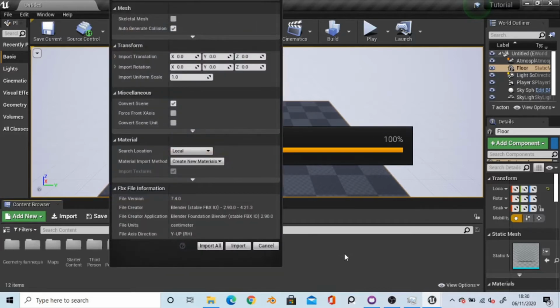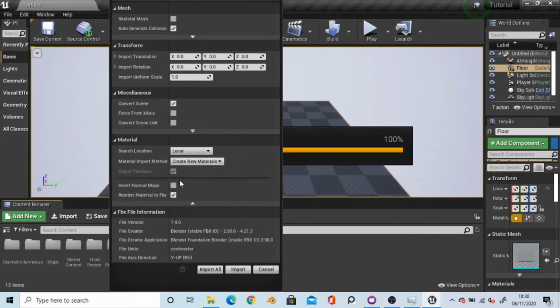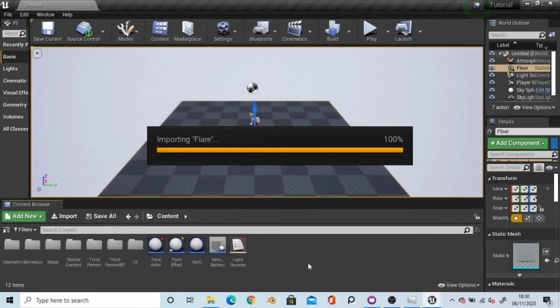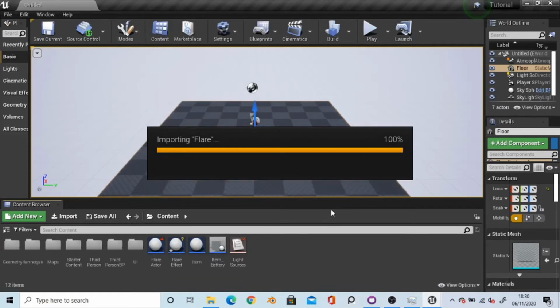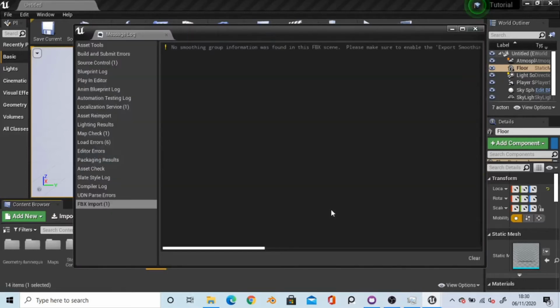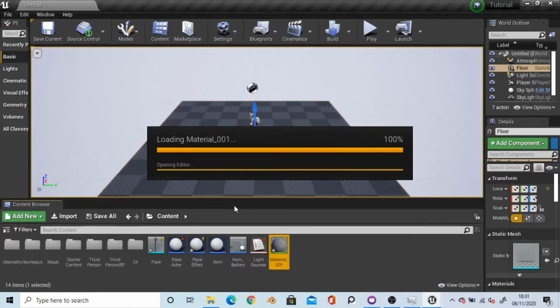Little tidbit there, guys. Just to make sure these are all right, materials, import textures. Yep. Import. I will include this FBX in the description down below. So while waiting for this, just download it, bring it into your own game, and you'll be fine. Now the material should automatically have the right textures applied to it.